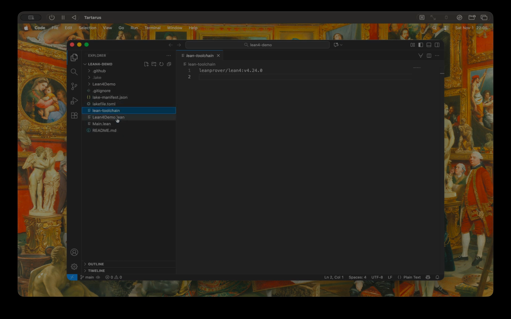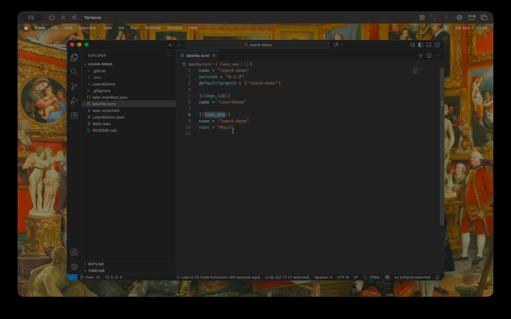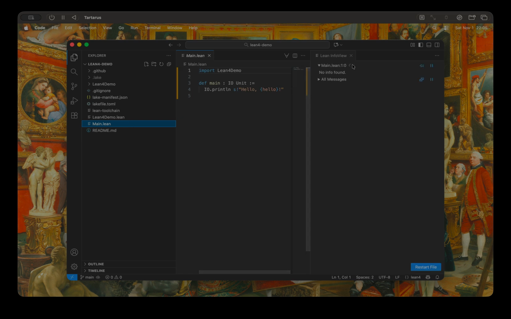Let's take a look at the Lakefile. The Lakefile describes how this whole project is to be built. So what it basically says here is that there's a lean executable whose name is called Lean4 demo, and the entry point will be Main.lean. Opening this file, we should be able to start navigating things.